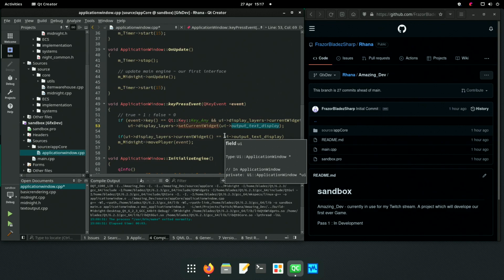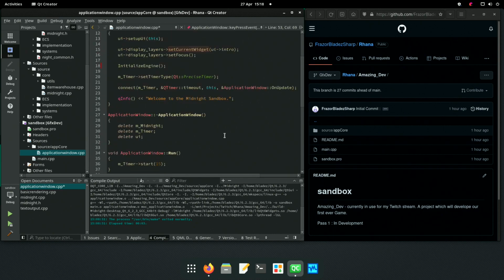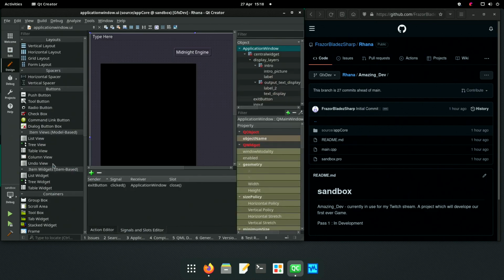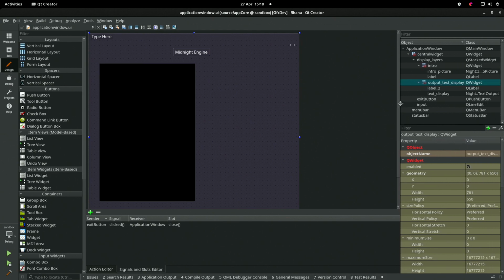Right. So we've found that. Where are we getting output text display from? It's from UI. UI is going to pass that through to somebody else. Who does it pass it through to? Well, have a quick look. It's here. Who are you passing off to? QWidget.